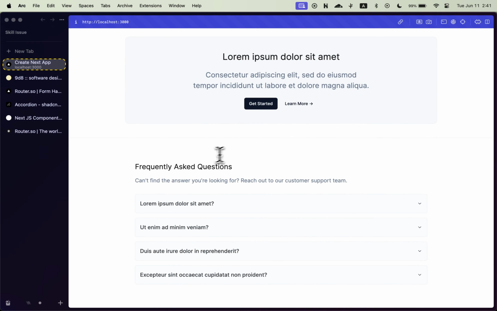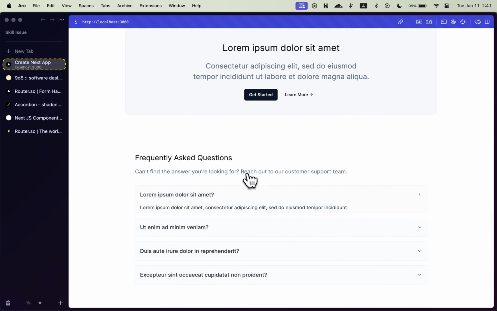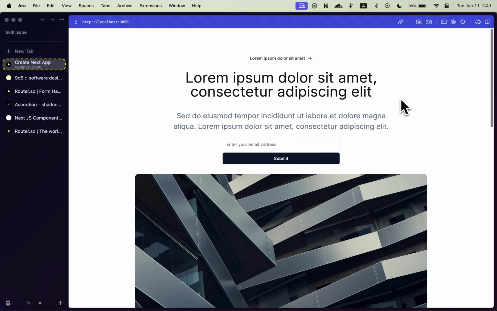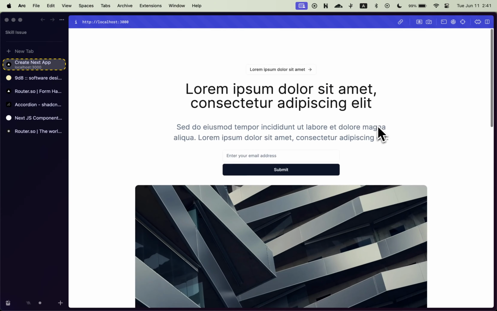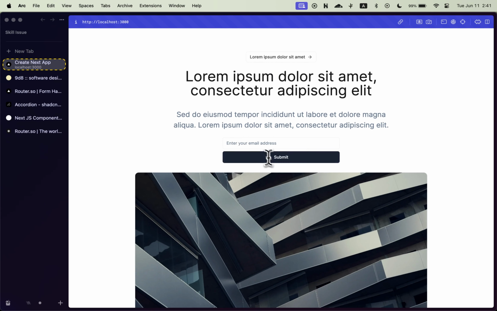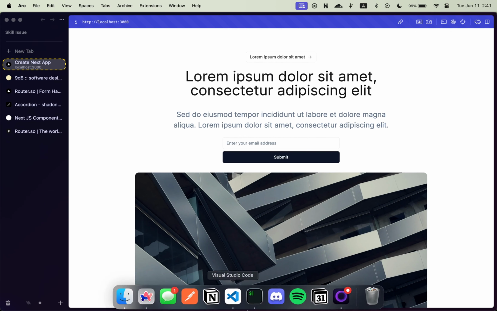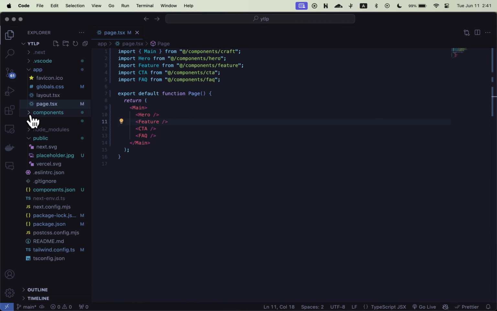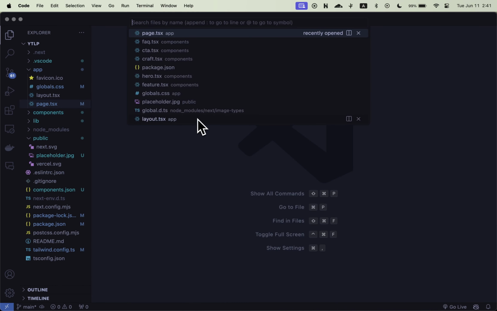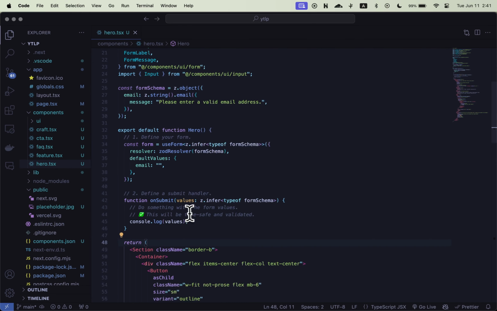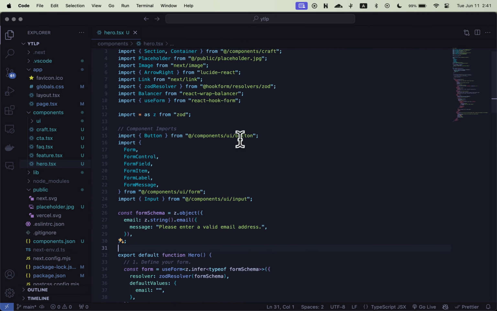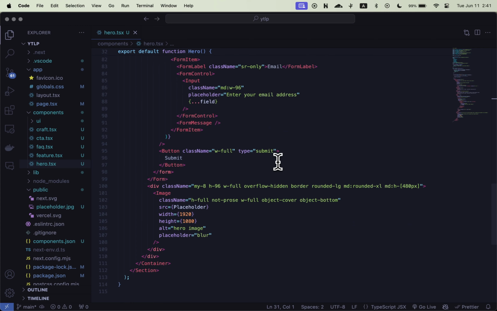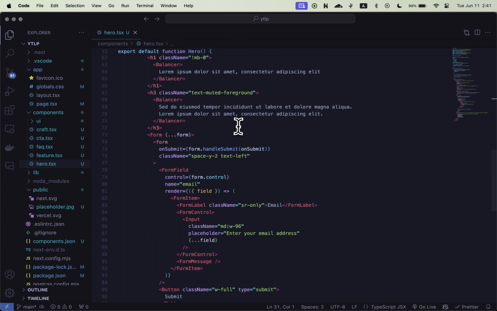But incredibly quickly, we were able to scaffold this and create this landing page that looks really good. It's extremely fast, which is also awesome. And now let's go ahead and make this form functional. So we'll come in here, and I believe this was in the hero component. We're using React Hook Form to validate this with Zod. And we have an email field, so that's great.